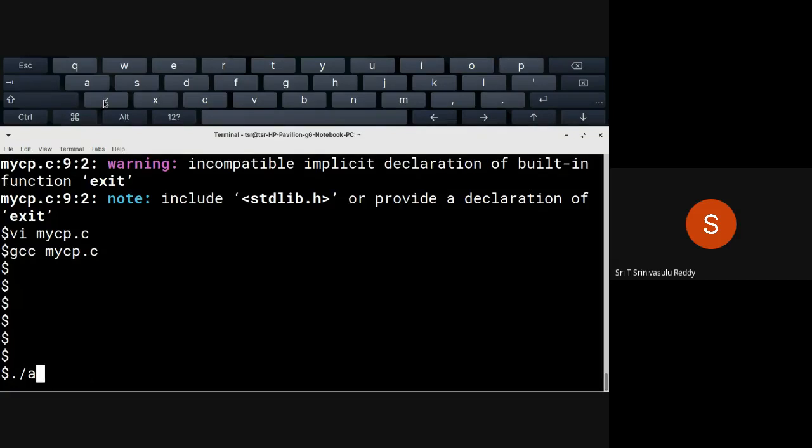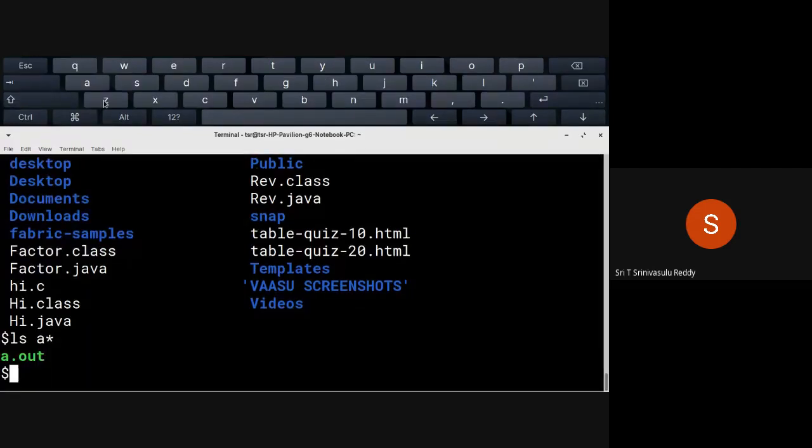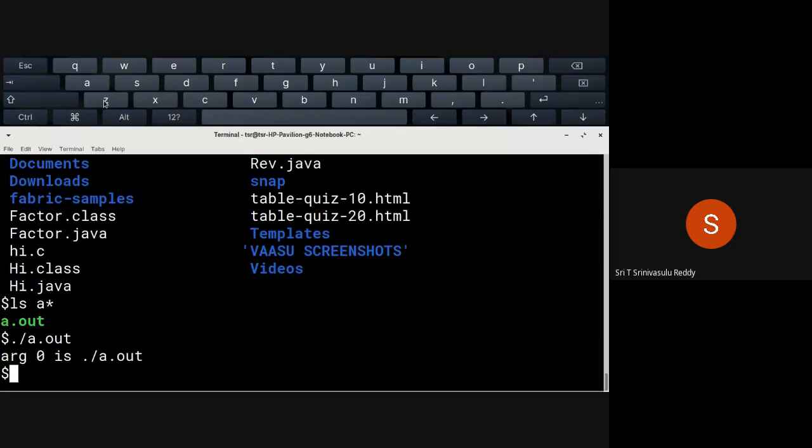As you can see, if you want to see what all the files there are, by giving ls, you will get them. But because there are so many files, a.out must have gone by. Or if you want to just display all the files starting with a, you can see a.out is very much there. So if you just simply print argument 0, as you can see, it is ./a.out.